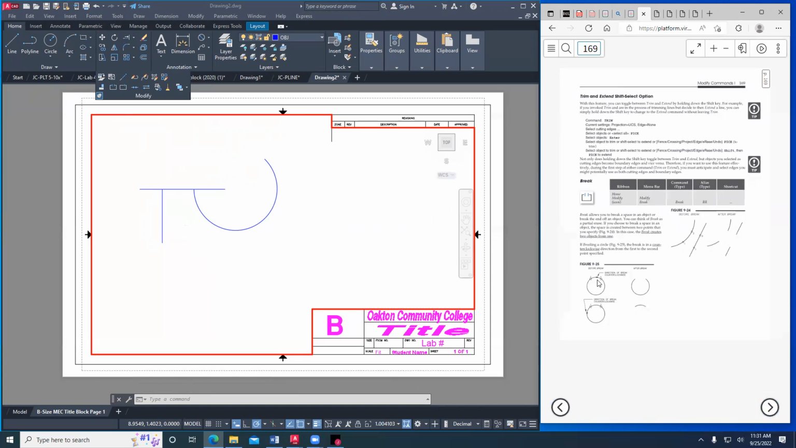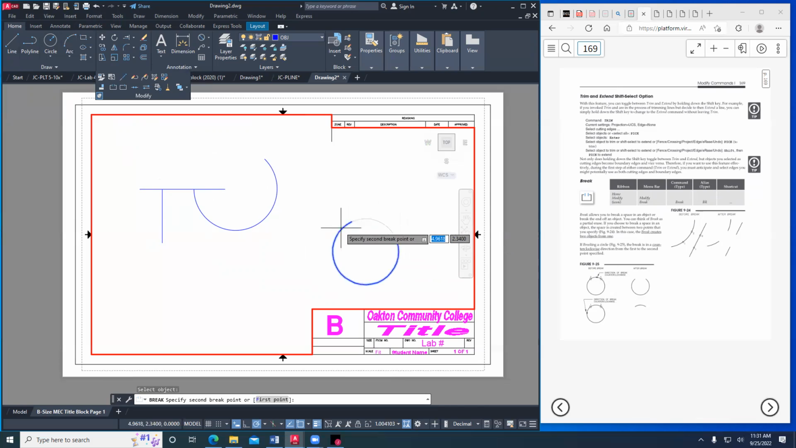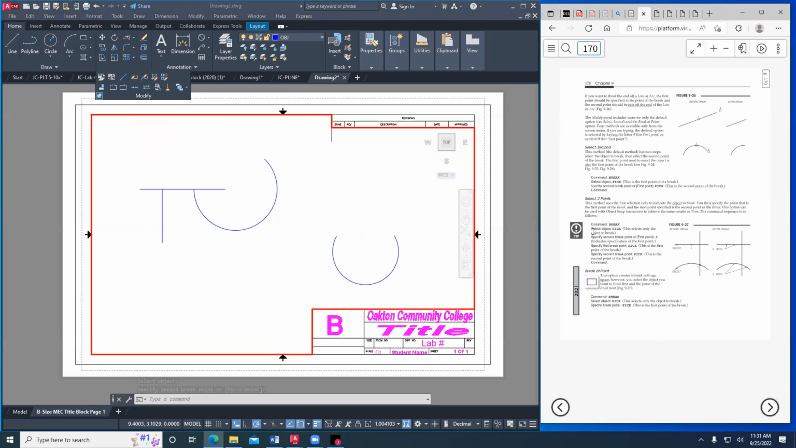The break command is used to break between two points. And so if we have a circle, we want it to break it between two points. Say break, select that circle, and we can say break it between that point. Break it, select the object, specify the second break point. So currently where I selected is the first break point, and the second point would be the second break. Again, I prefer to have lines and just use trim. It's a more precise way to go through and look at those different commands.